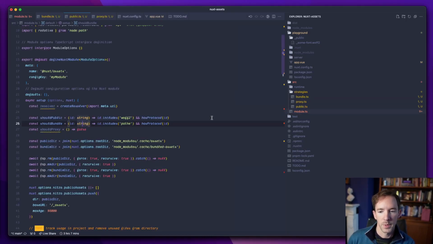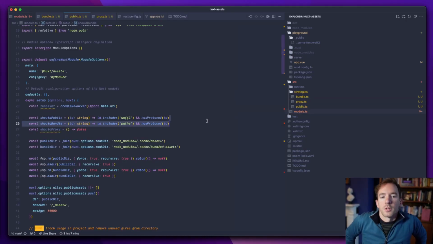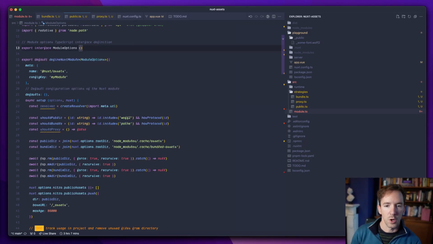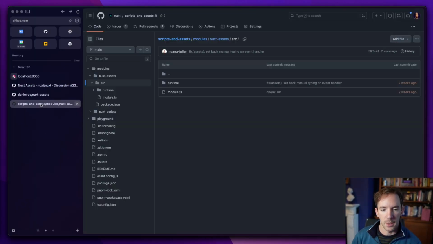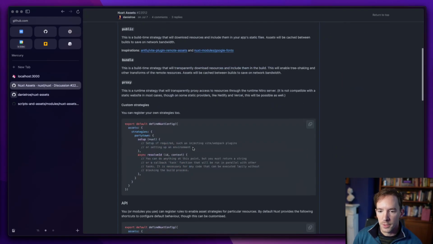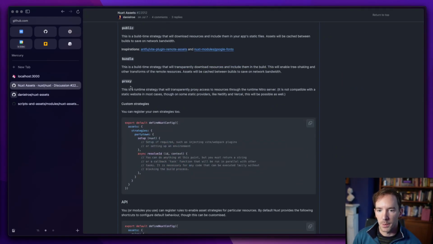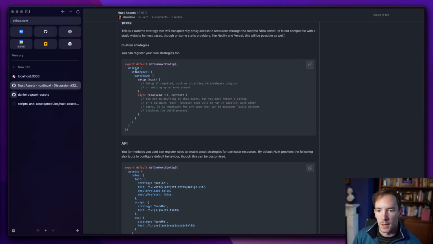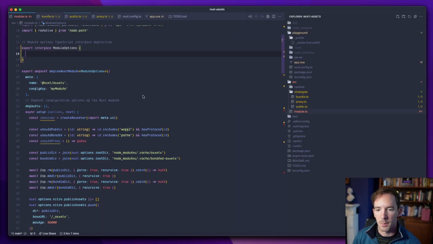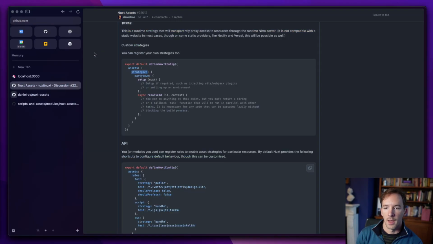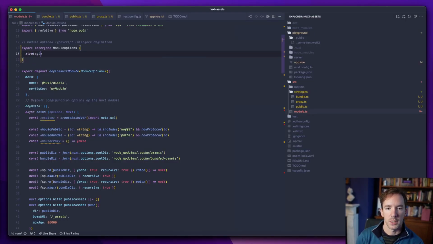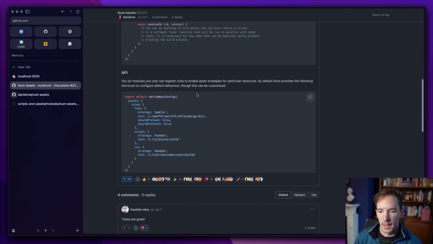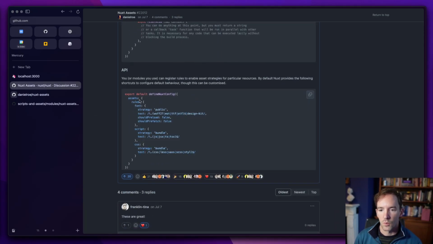So I think at the moment we basically want to create some options. So our module options are going to be, what did we say here? We want to have public, bundle, proxy. Assets need to have strategy, and each strategy can have setup. Okay, so we have strategies and rules.